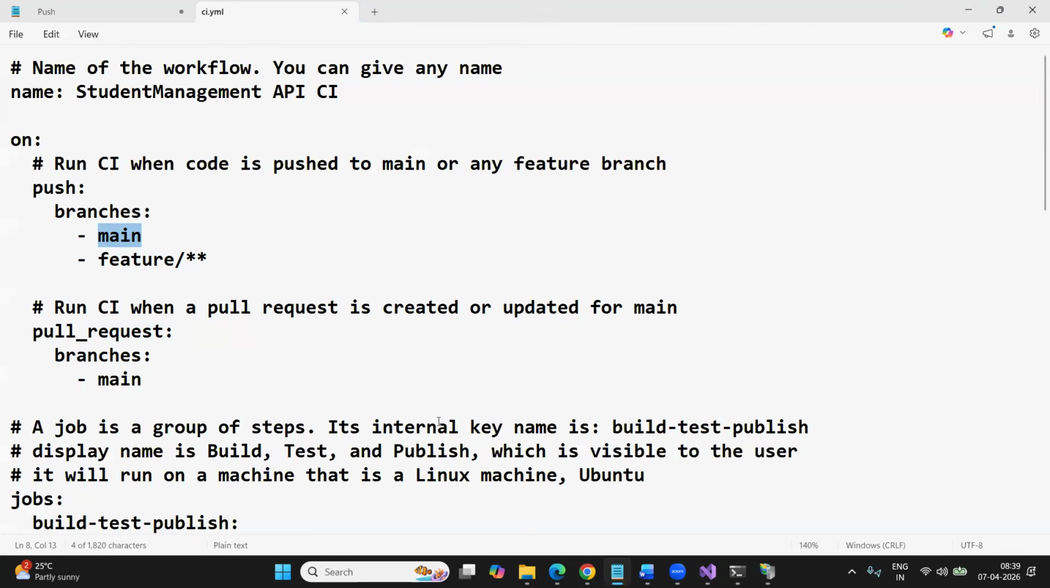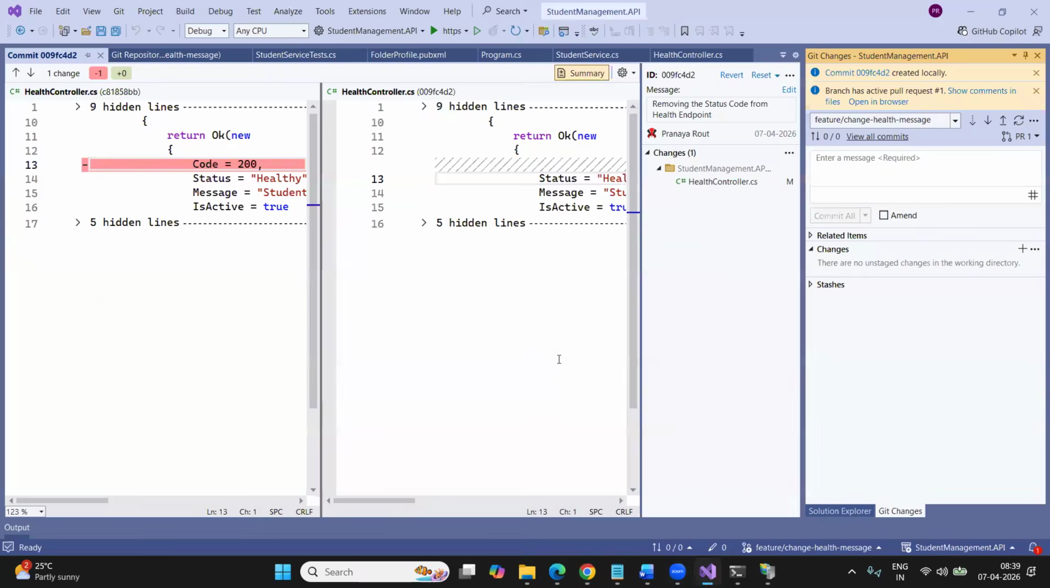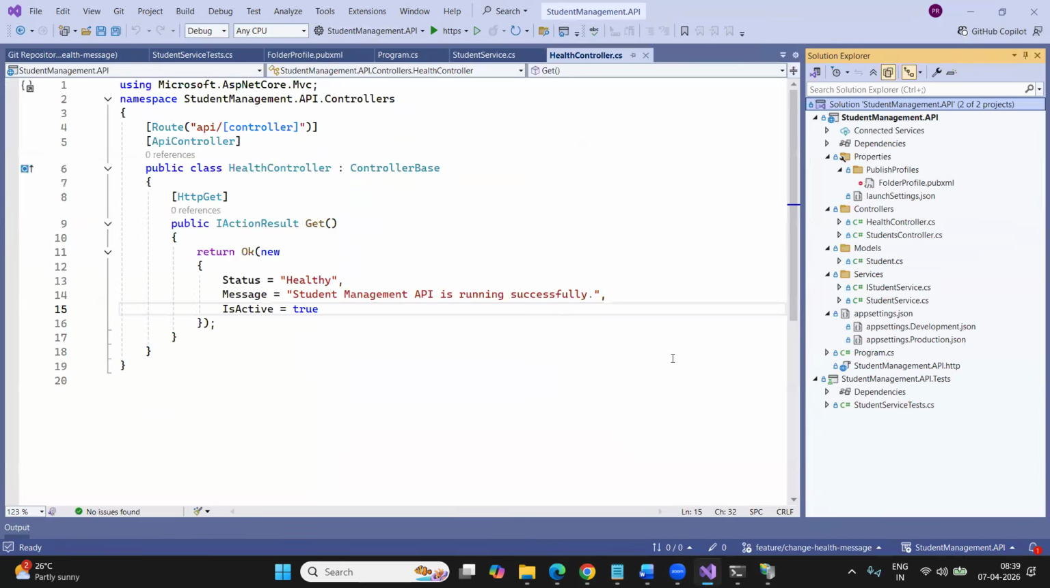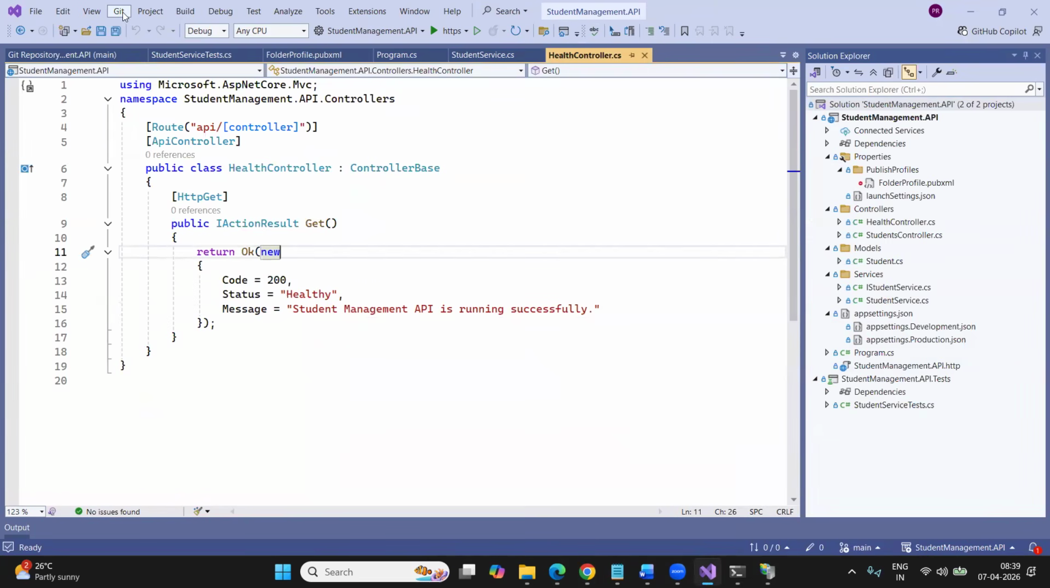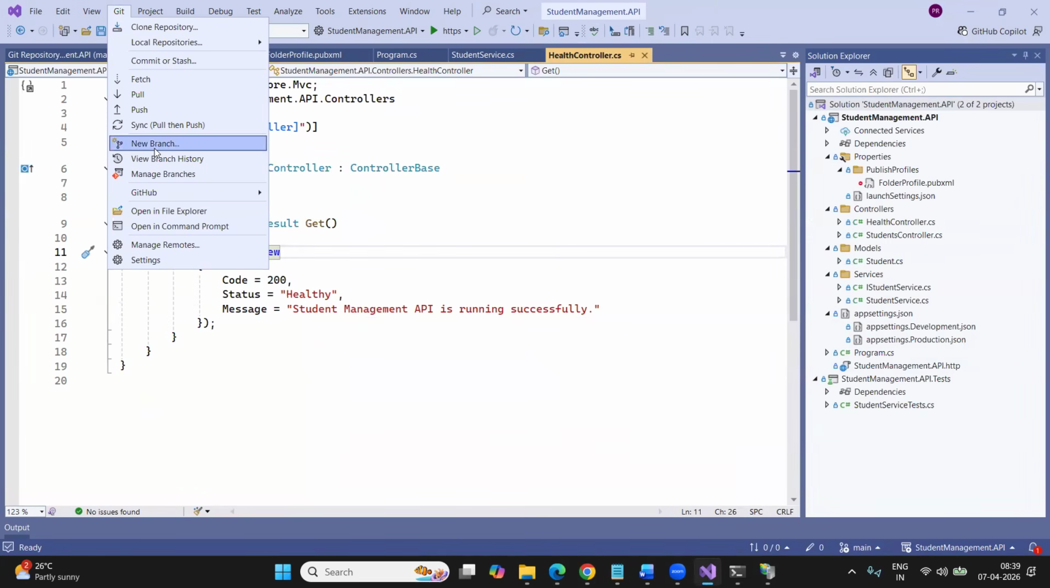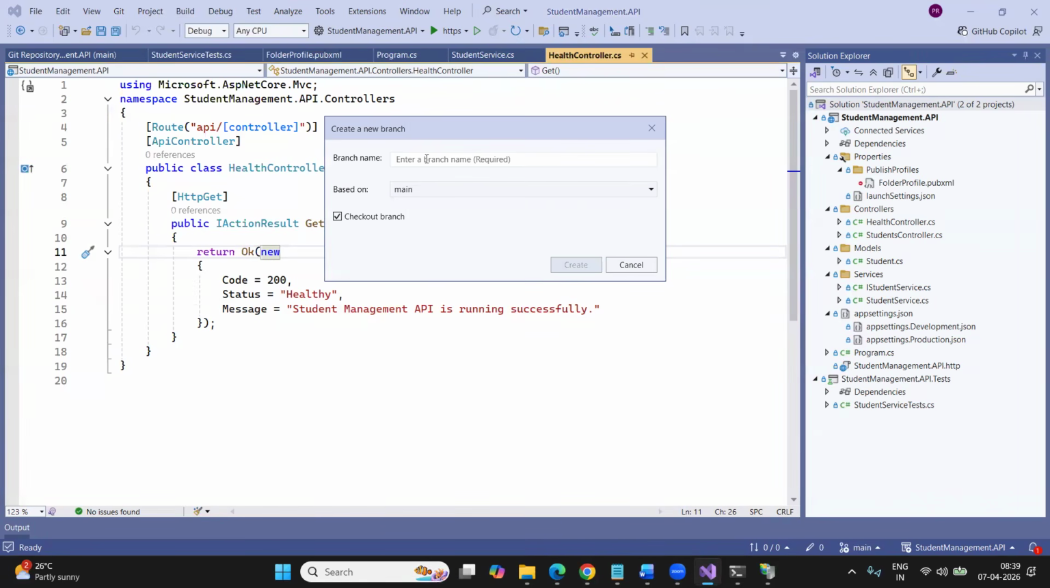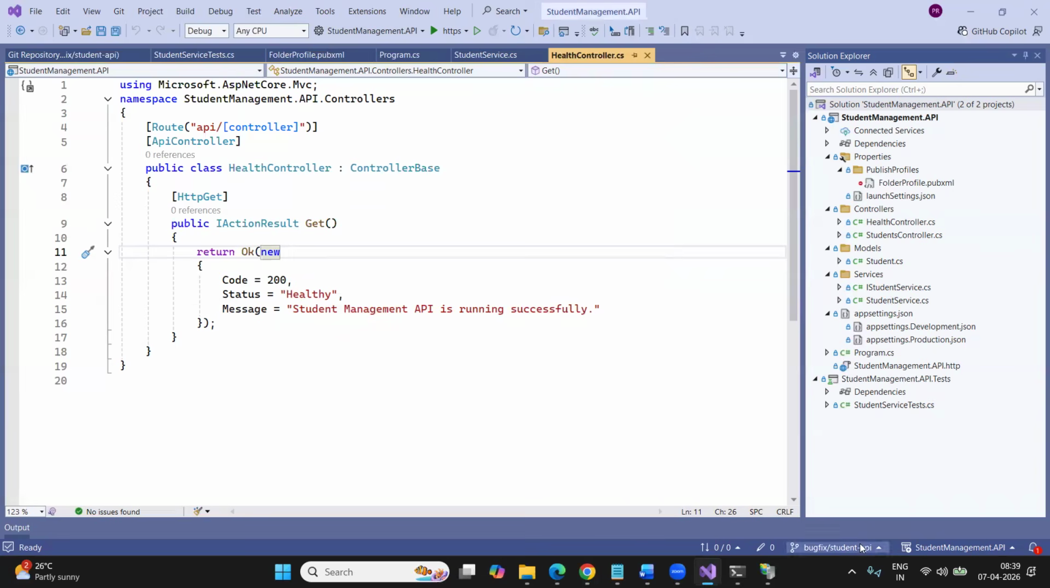For example, now if I create a bug fix branch, let me create one more branch from the main branch. Go to the menu, and now I'm going to create a new branch. What I'm giving here is bug fix student API. So this branch is created. What is the branch name? Bug fix student API. So create this one.